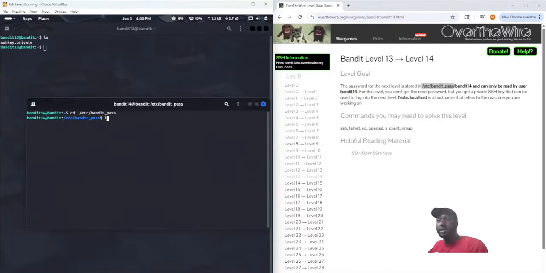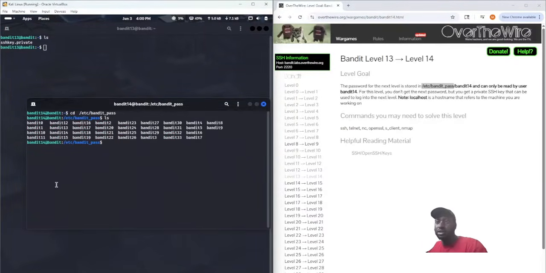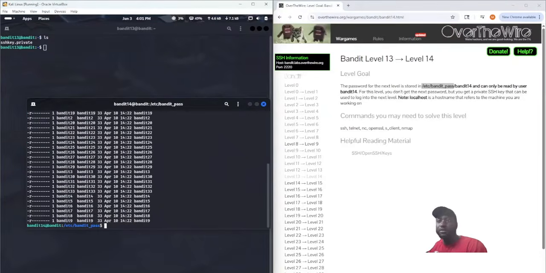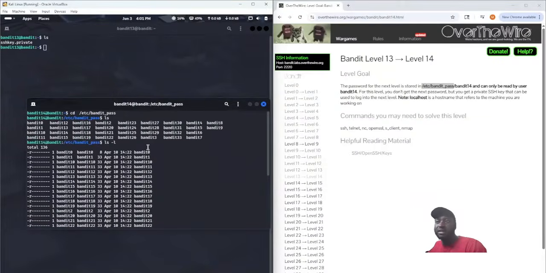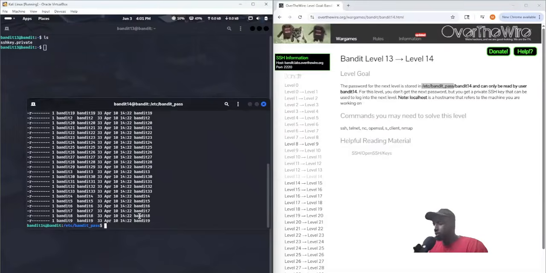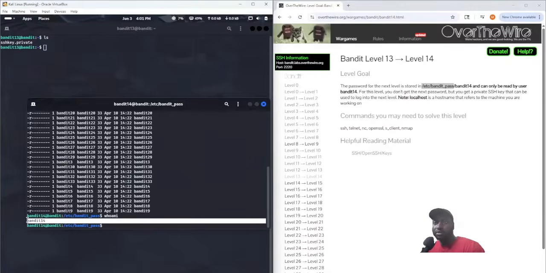Let's see exactly what we got inside. There you go. So this is what we have inside. All right, as you can see, we have all the bandit levels here, but we don't need this one. Let's do ls -l to have more information right here. Okay, so now as you can see, we have everything right here, kind of the same, but this is more information. So now what we want to do, we want to make sure to know, there you go. You are bandit 14, that's what we're using.